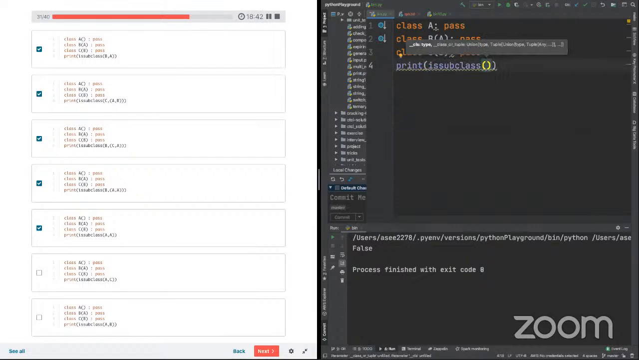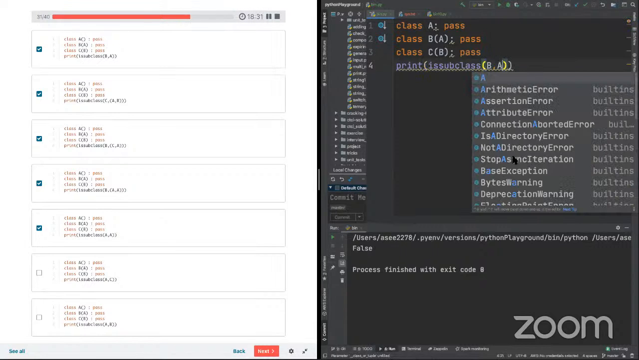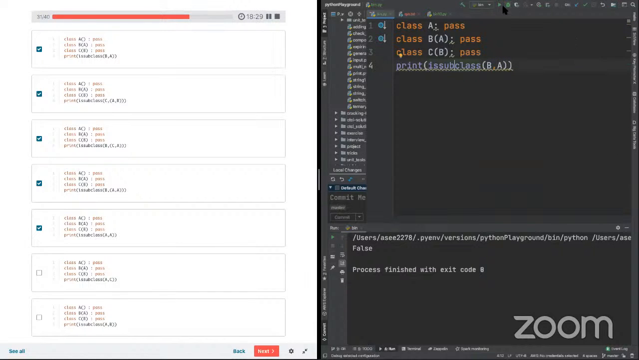What it does is, for example, you check if B is a subclass of A, print true. So we need to check if A is a subclass of A, it should be true. So anything in the hierarchy will be okay.